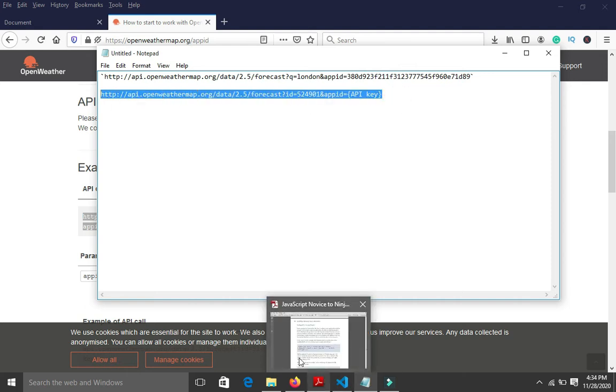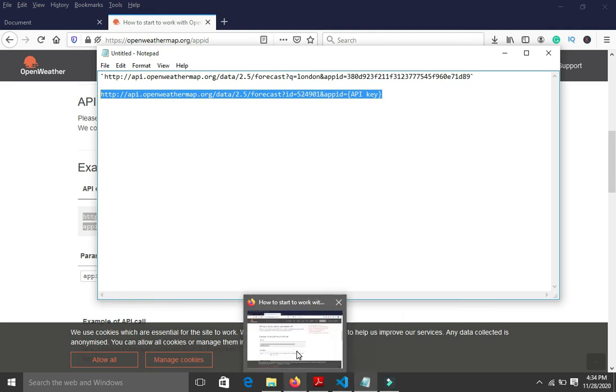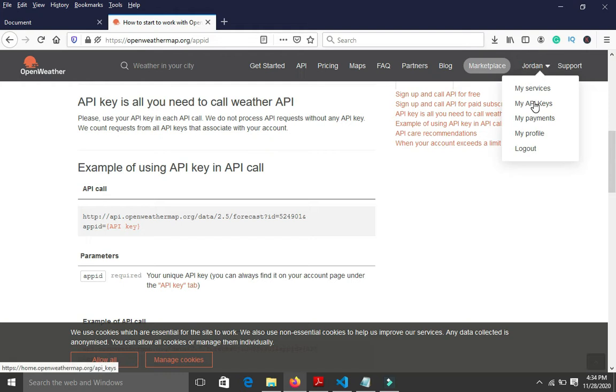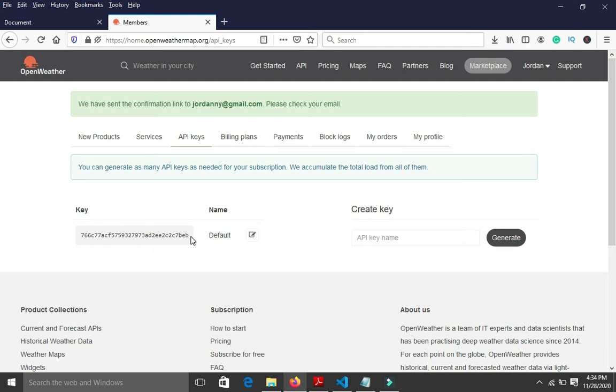So let's go and get the key. I forgot to copy the key. So let's just go down to Jordan. You can just click my API keys. So I'm going to copy this key. Ctrl C.